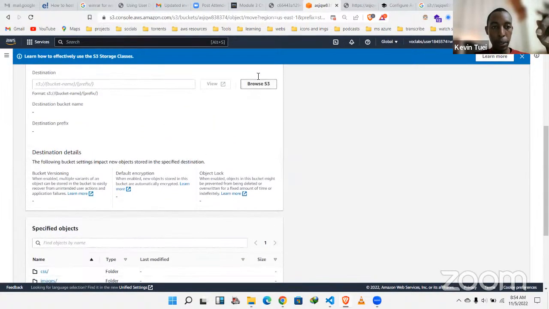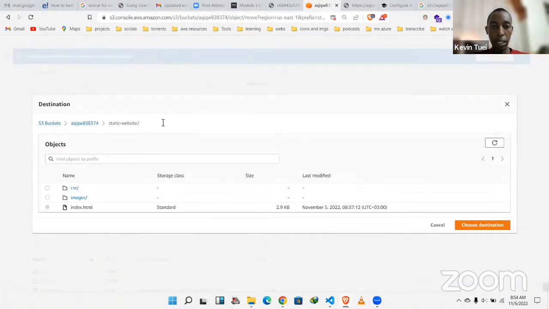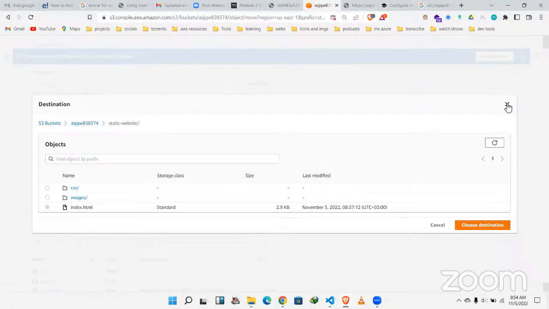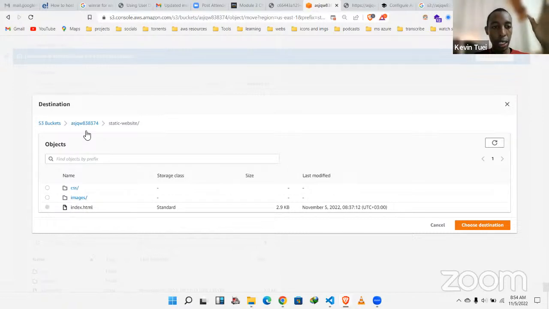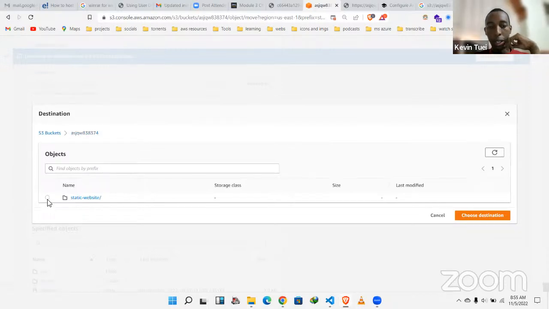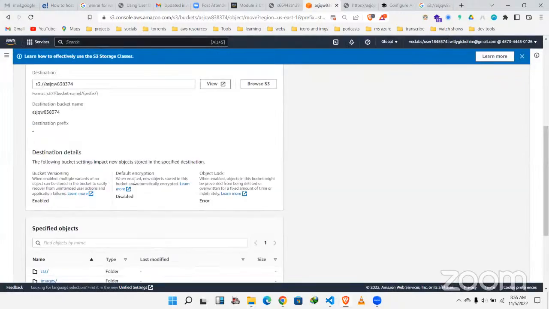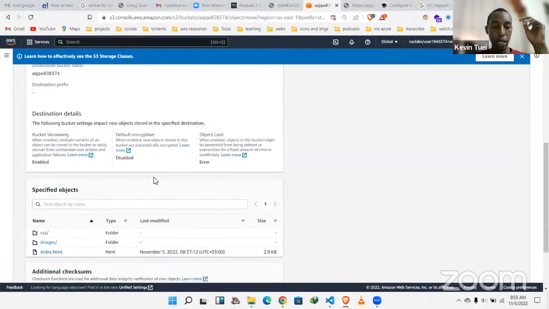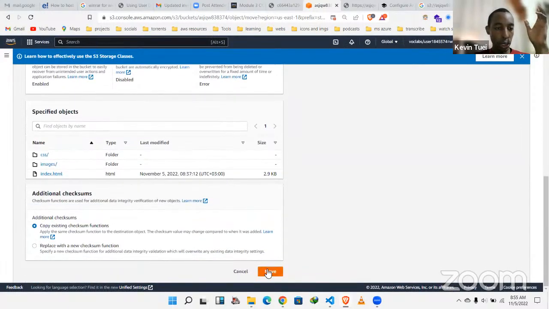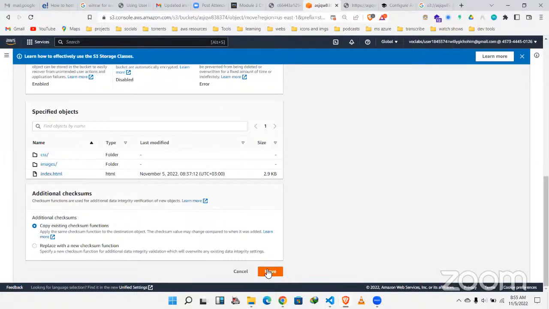Scroll up. Just scroll up. There's this button written browse S3. Yeah. Choose. Click on the breadcrumbs. Choose that bucket name, ASJ. Yeah, there. Yeah, exactly. Click on choose destination. Don't choose that. Don't click that. Yeah, choose destination. Then just scroll down and click OK. Scroll down. Move. Yeah, click on move.